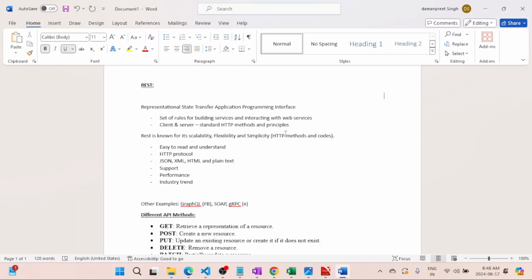Hello everyone, welcome back. Today in this lecture we will be learning what is REST, why do we need REST, and what are the different methods of REST, the basics of REST. So to begin with, what is the full form of REST? REST stands for Representational State Transfer Application Program Interface. Actually, you need not remember this, okay?